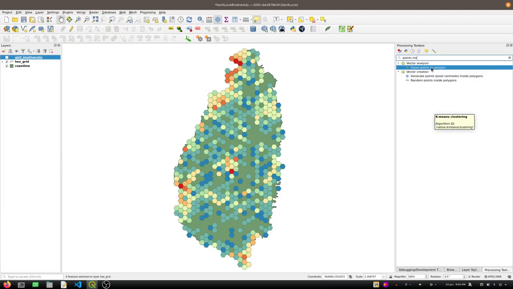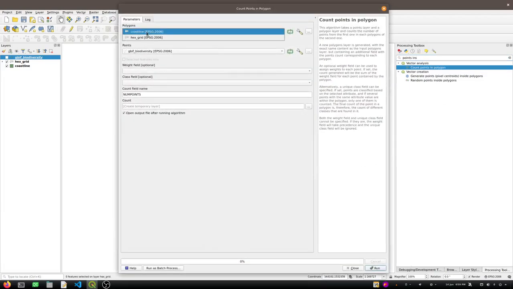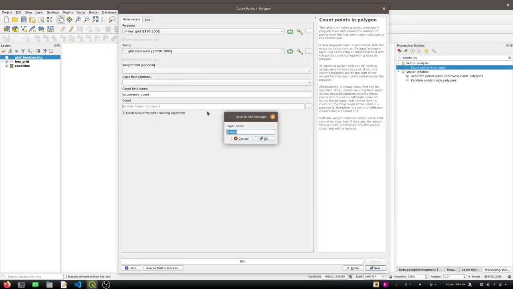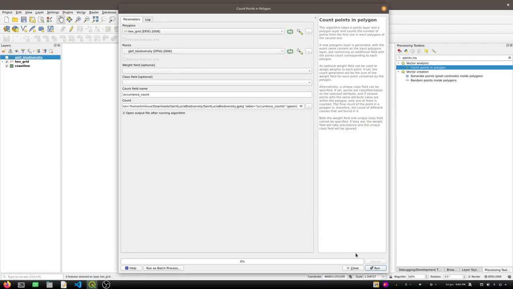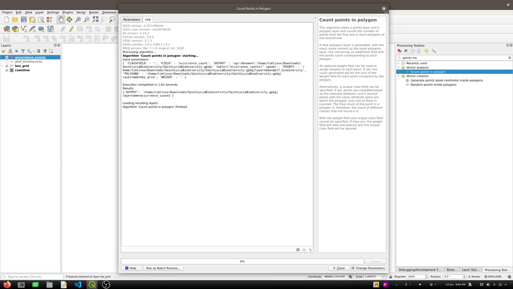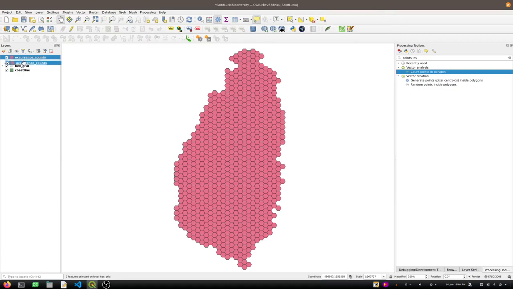Count points in polygon. With this one, we just pass the polygon layer, we pass the points layer, and then we're going to give it a name for the field. We're going to once again write this output data set into a geo package, and call this occurrence counts. Okay, and you'll see that runs very quickly compared to the other one. And what it's done is created another new data set.